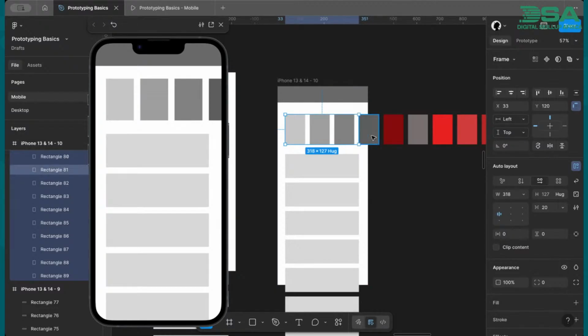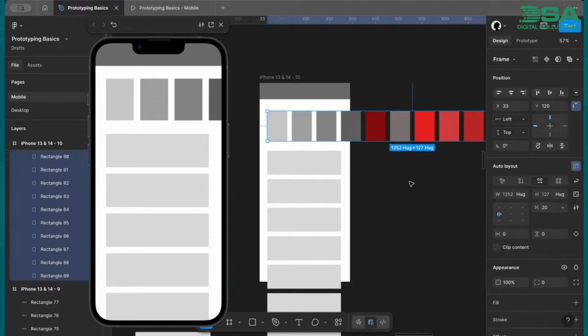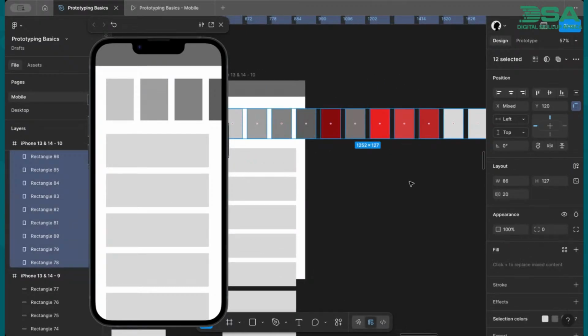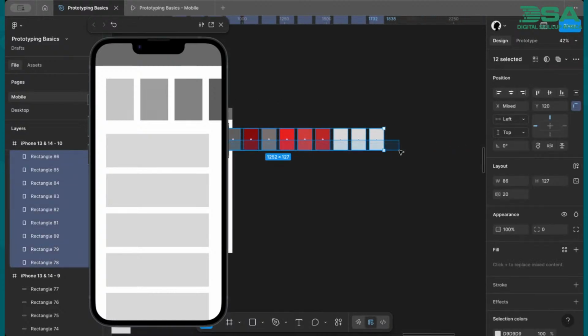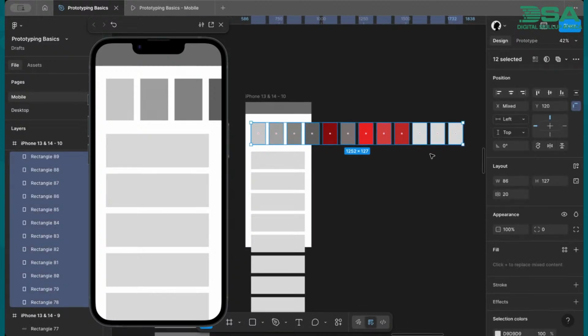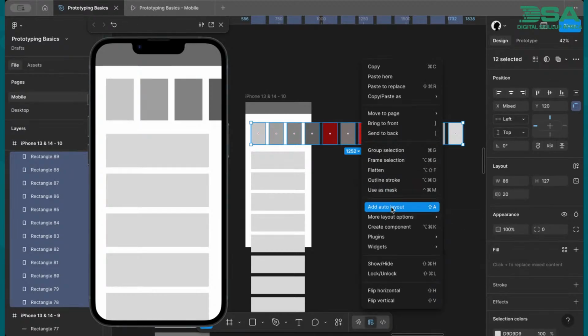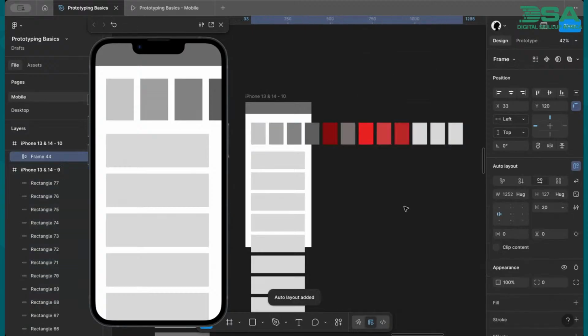Now, let's do that again so that I'm not confusing us. Control Z, Control Z. Now, I selected every rectangle that is horizontal, and then I right clicked and said add auto layout. The shortcut for that is Shift A. So add auto layout.